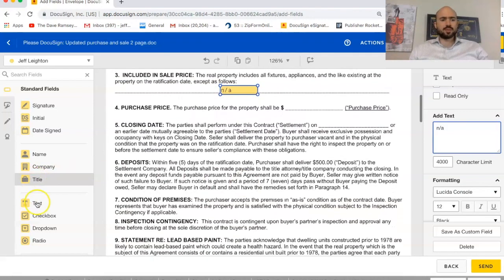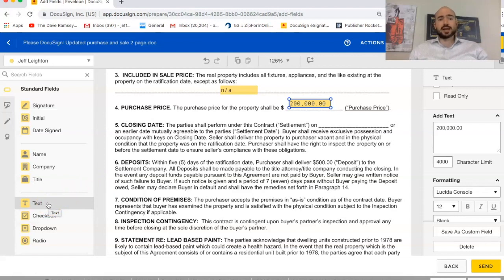So then we come down, the purchase price, we'll just say it's $200,000. That'd actually be a good deal, no matter where you are in the DC area. Okay, closing date. I like to put "on or earlier," so it leaves it open. Because sometimes I'll tell a seller, look, we'll put in 30 days, but we'll try to get it closed sooner. I can't guarantee it, but we'll do our best. So we'll put like April 30th, 2020, just a random date.